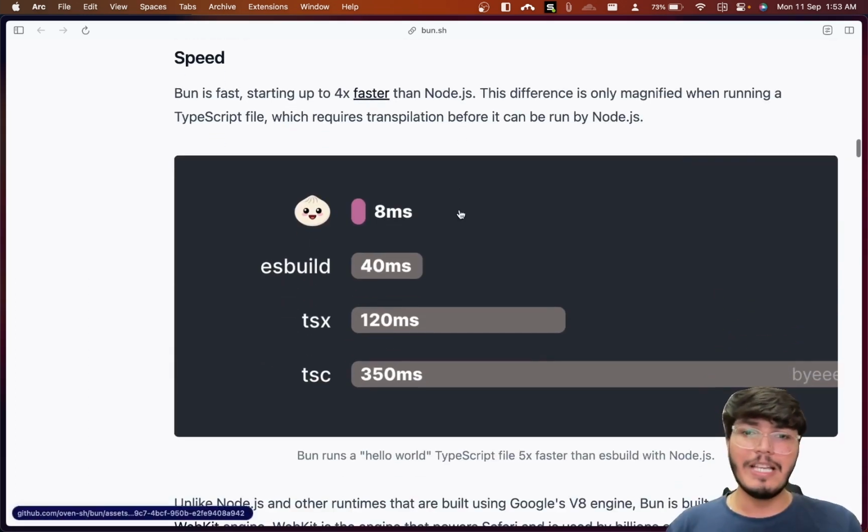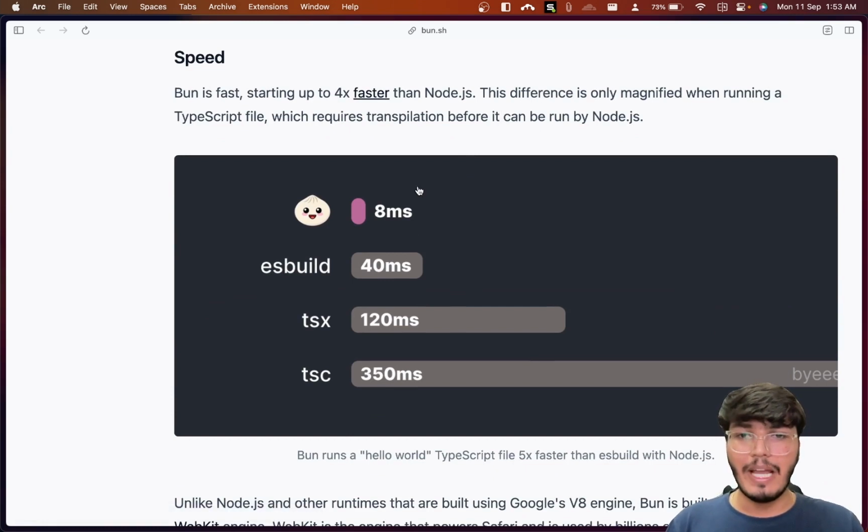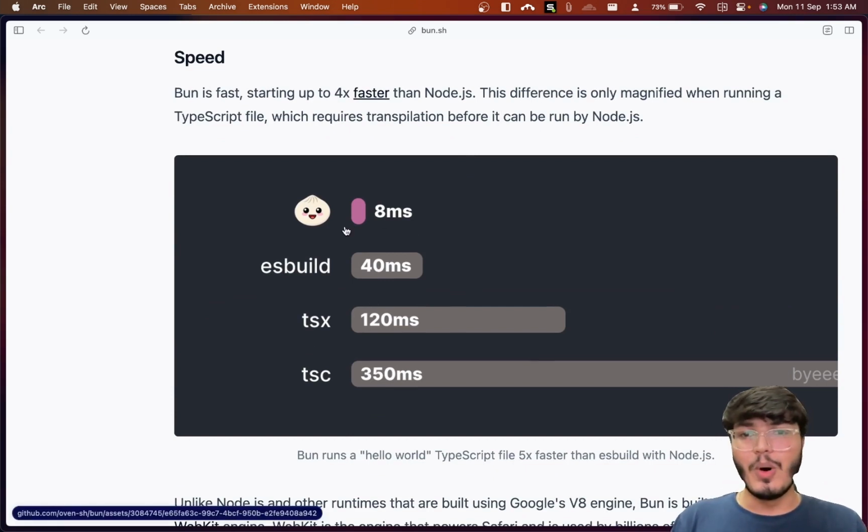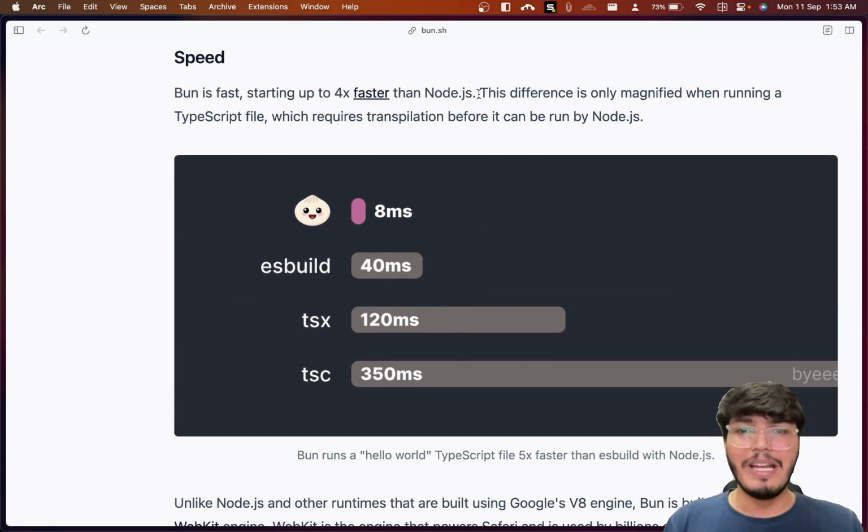Moving on, bun is much faster in startup times in comparison to all of these. As you can see, it literally takes just 8 ms, whereas all these take a huge amount of time, and it is 4 times faster than Node.js.